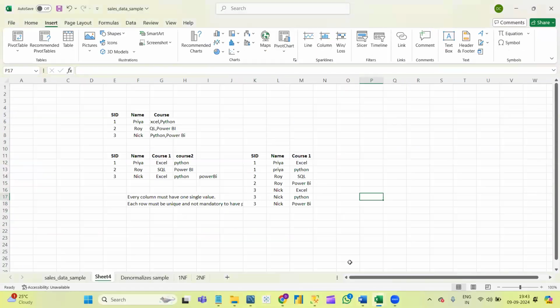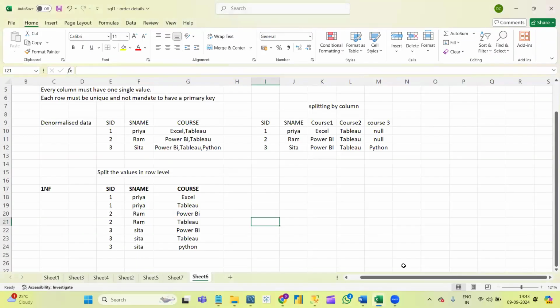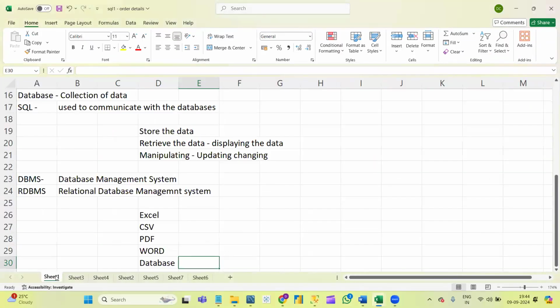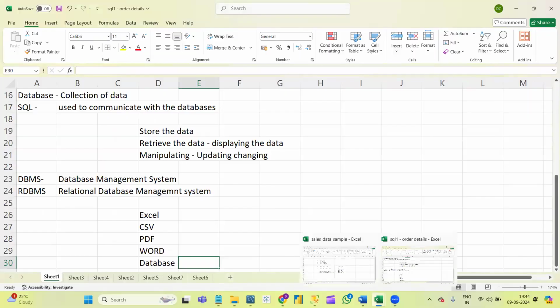And ma'am, do we always need to do it in Excel, or do we need to write any query also? No, whenever we are converting denormalized to normalized, no queries are involved. That is what I'm about to say. One second.